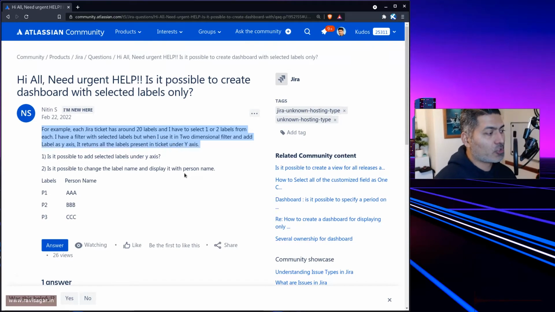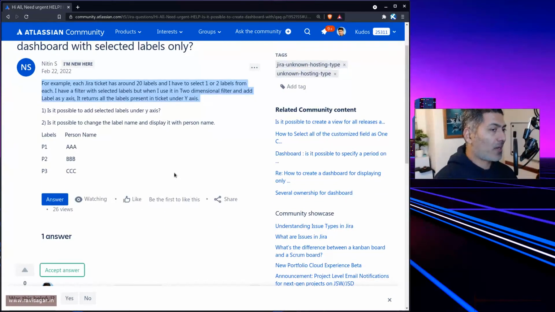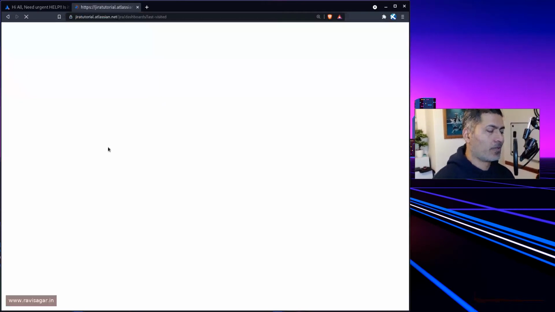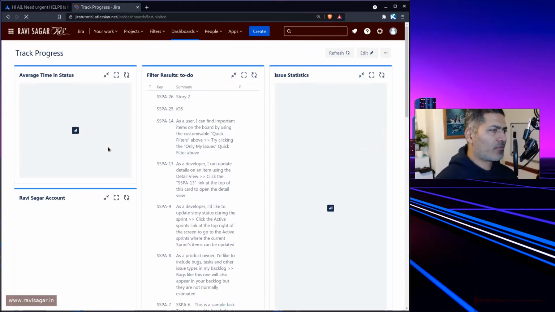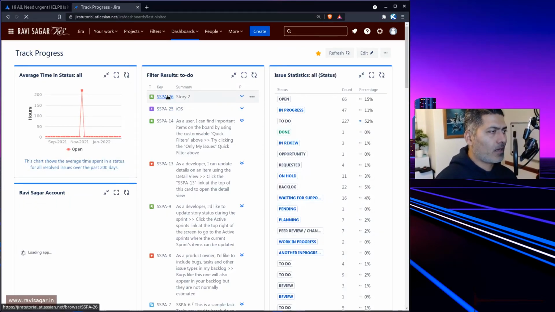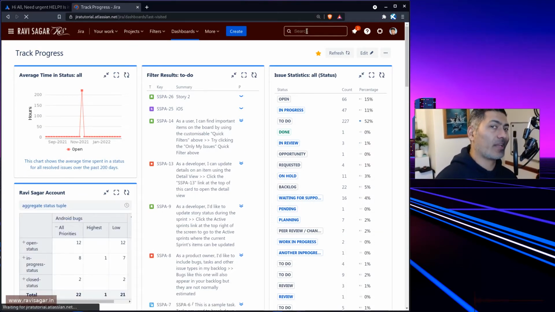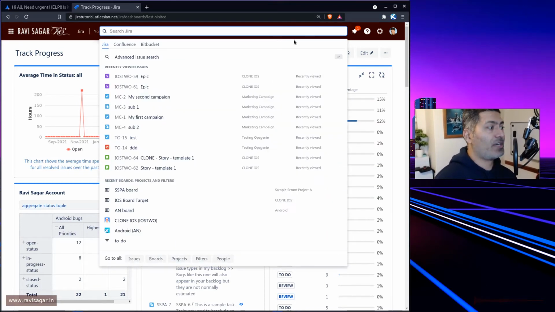And that is what the question is. What Nitin is trying to do here is basically the report should only display maybe one or two labels, that is it, in either x or y axis. So this is something that I thought I'll probably show you. Of course, you cannot really do it with the native reporting capabilities, but first let me explain very quickly if I can maybe create a simple filter for you.